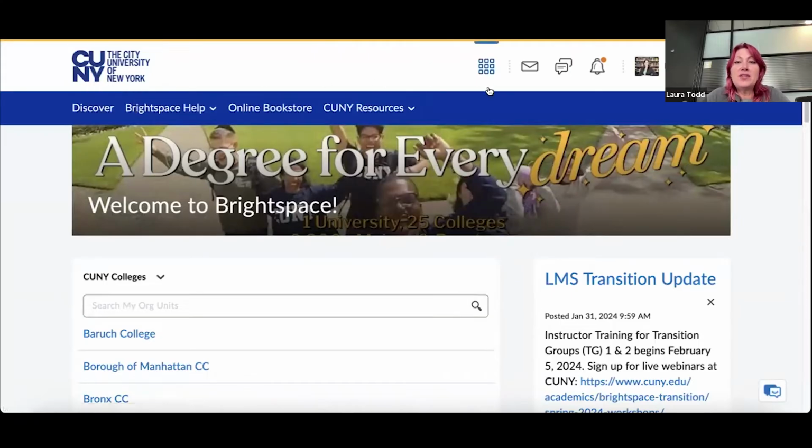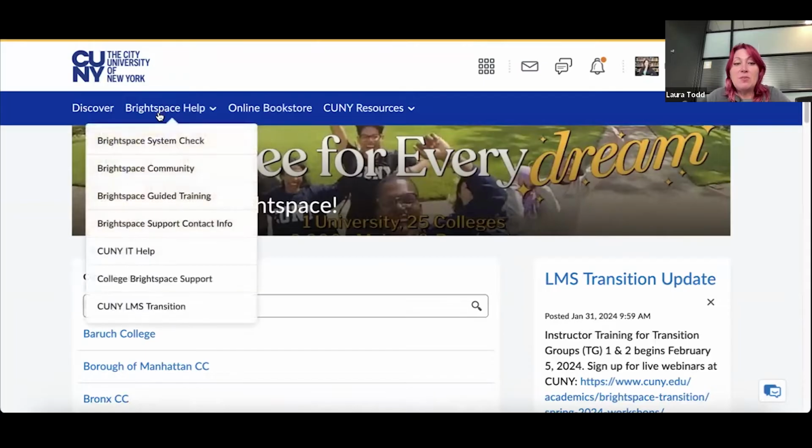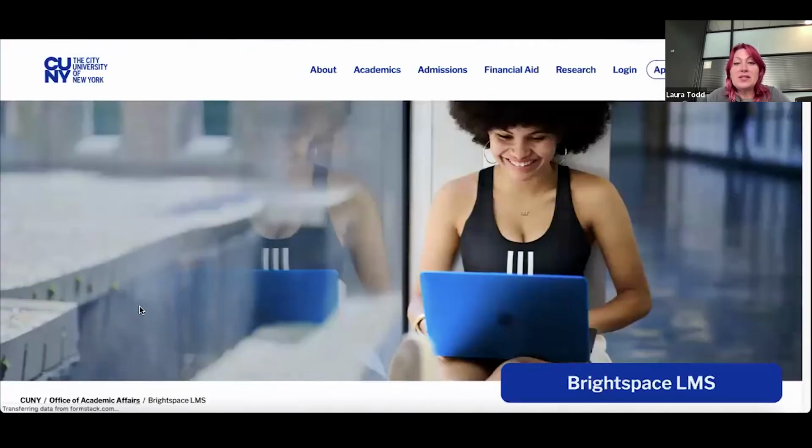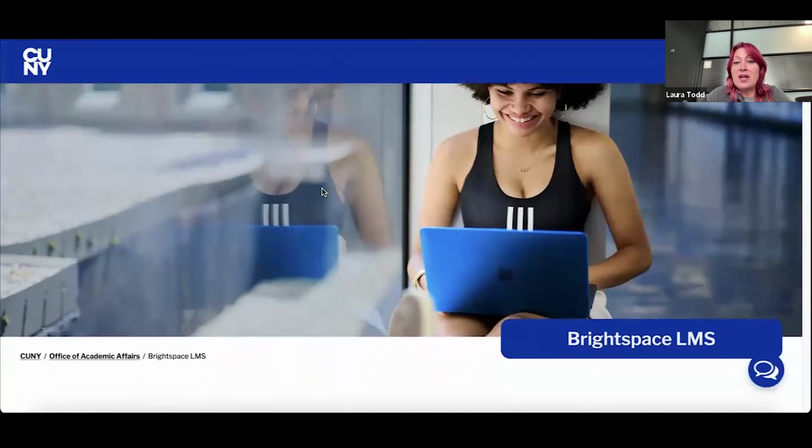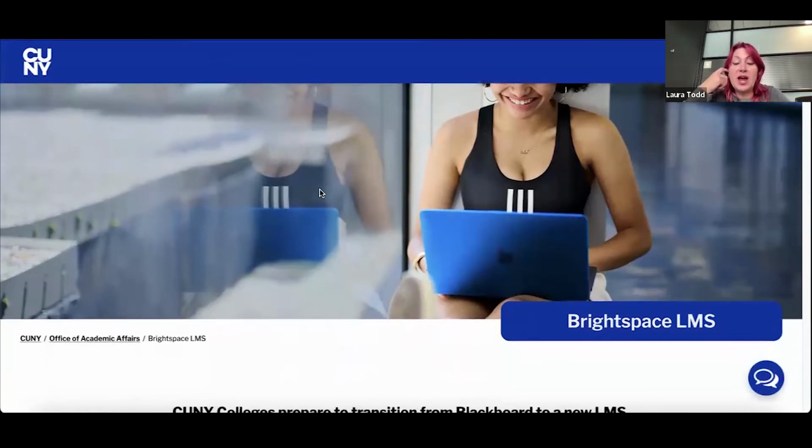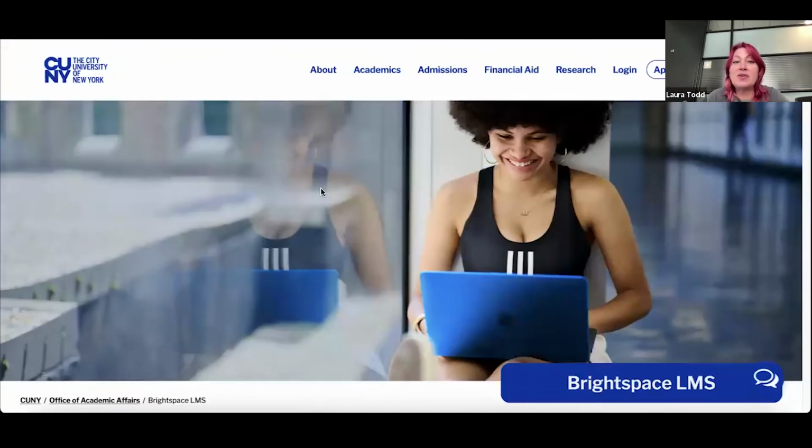Now, before I get too much into showing you some of the navigation and creating a practice site and all that good stuff, I do want to point out something that's really important that I want to make sure everyone is aware of and has access to. And that is the Brightspace LMS transition site. So for me, when I come in here under Brightspace Help, I can see CUNY LMS transition. And if my colleague Anastasia would please drop in the chat the link to the LMS transition page, just so everyone has easy access to it.